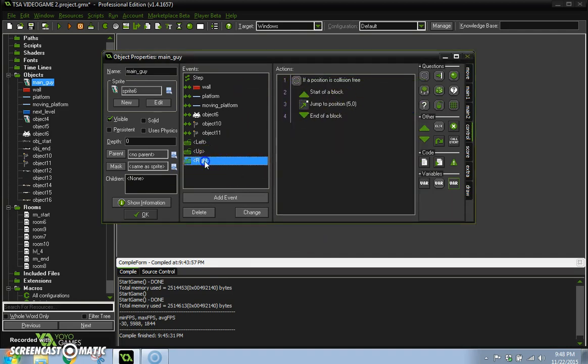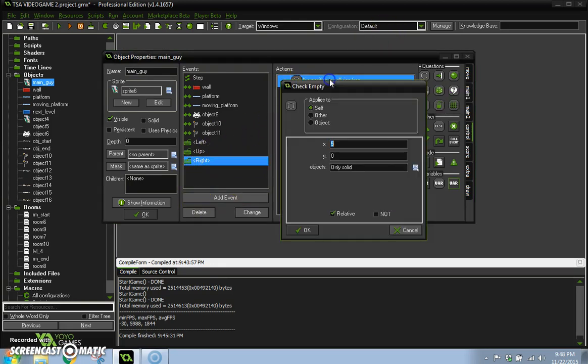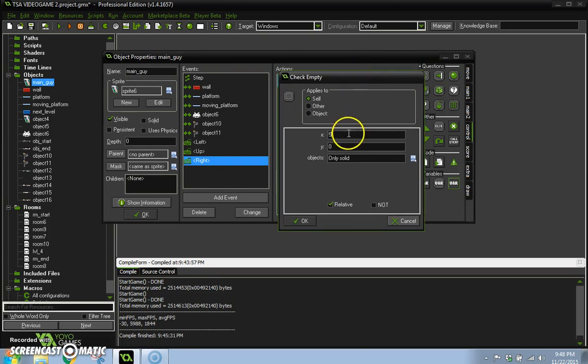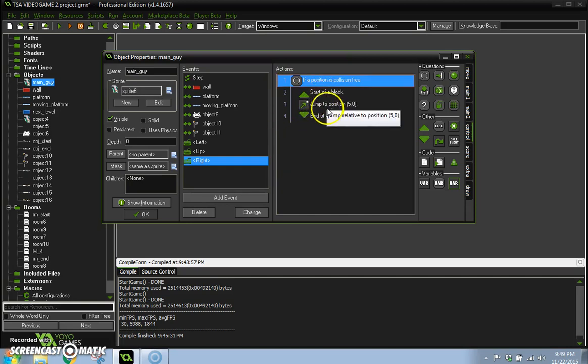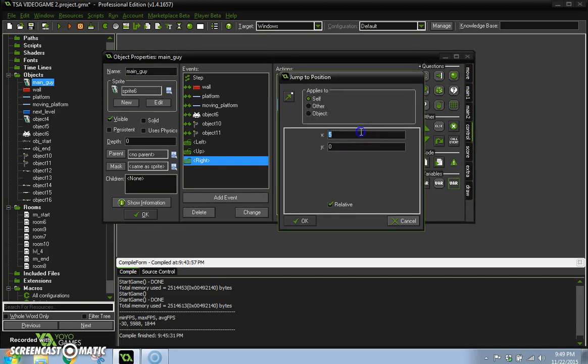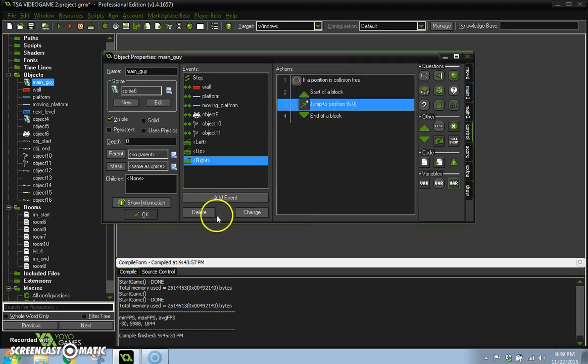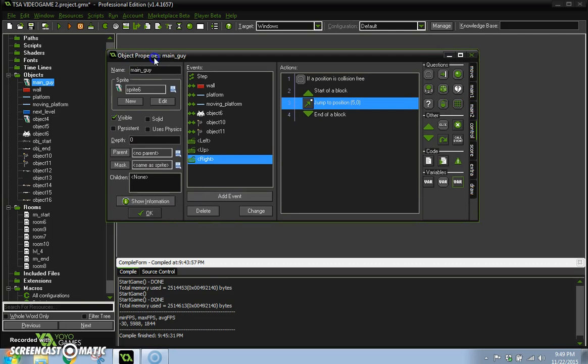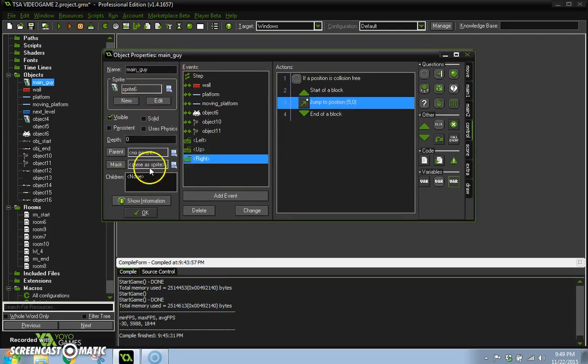And same with right. Basically, this means you're jumping to the right. Check if position is collision free. All those settings need to be checked. Start this block, and then you jump to this position. That's it as far as the gravity is concerned. Now that guy is a jumper in a platform game.